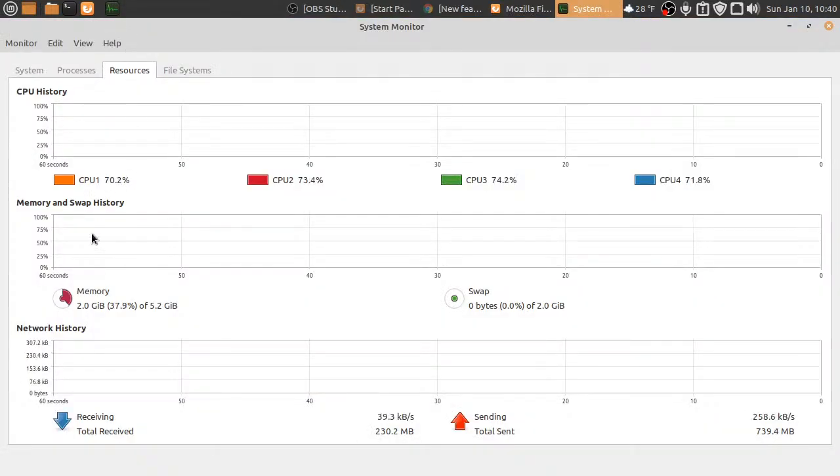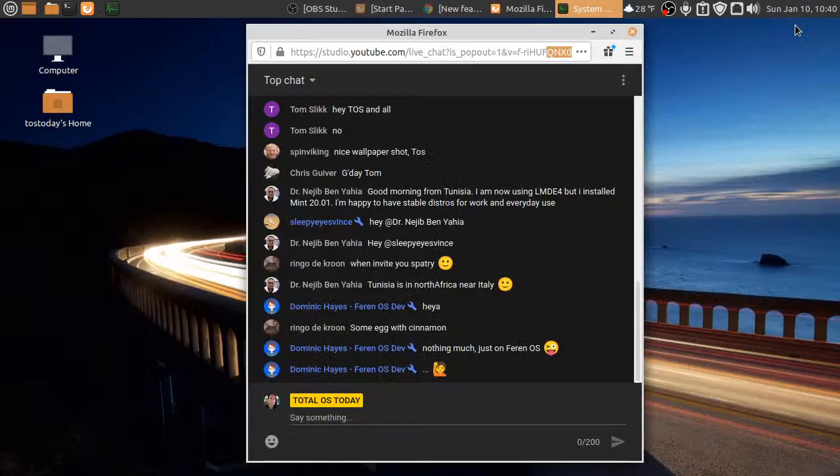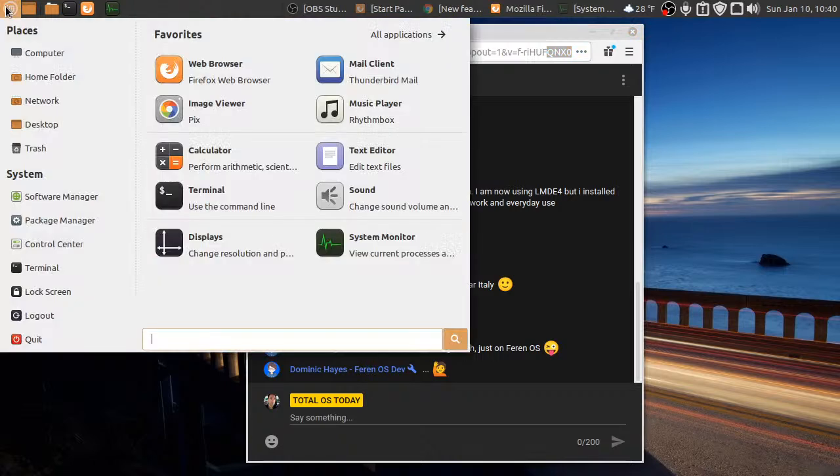Just curious if we still... we went up to 2 gigs of memory. Oh, my goodness. Now we're into Ubuntu territory. That's okay. It still feels more snappy than Ubuntu, so I can live with that.